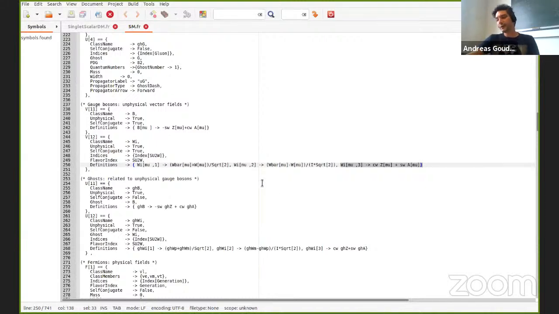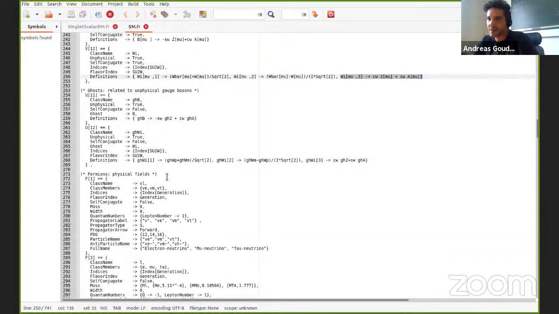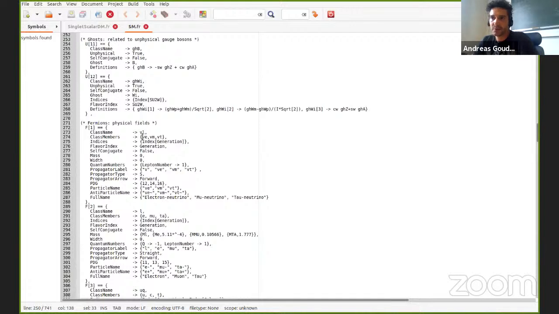Okay, so this is very convenient because this means that you can actually write down your Lagrangian in the gauge eigenstate basis, and then just through some replacement rules, obtain your model files in the mass eigenstate basis. For ghosts, it's the same, similar relations. Then we have the fermions. For instance, these are the leptons, the neutrinos. There are 3 neutrinos, of course, and they come with an index, which is just the generation. This is the minimal standard model, so they're taken to be massless, they're stable, and so on and so forth.